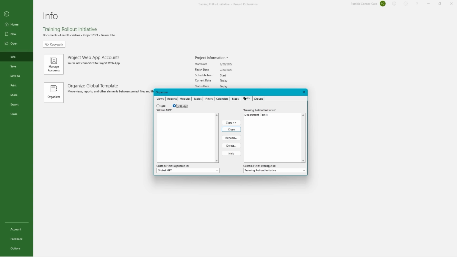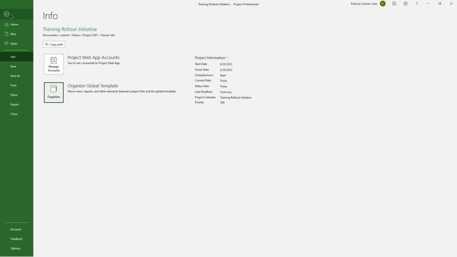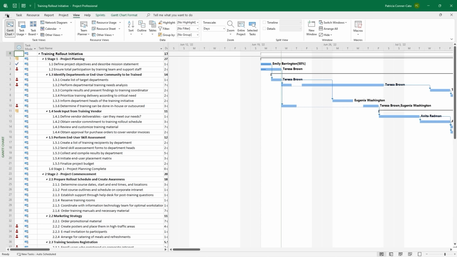And then I've gone to the Fields tab. And at the top, I selected Resource. We want that department drop-down field that we created. So I'm going to click copy. And then we can click the X in the upper right-hand corner to close the Organizer. And you can click the back arrow to get back into your plan file.